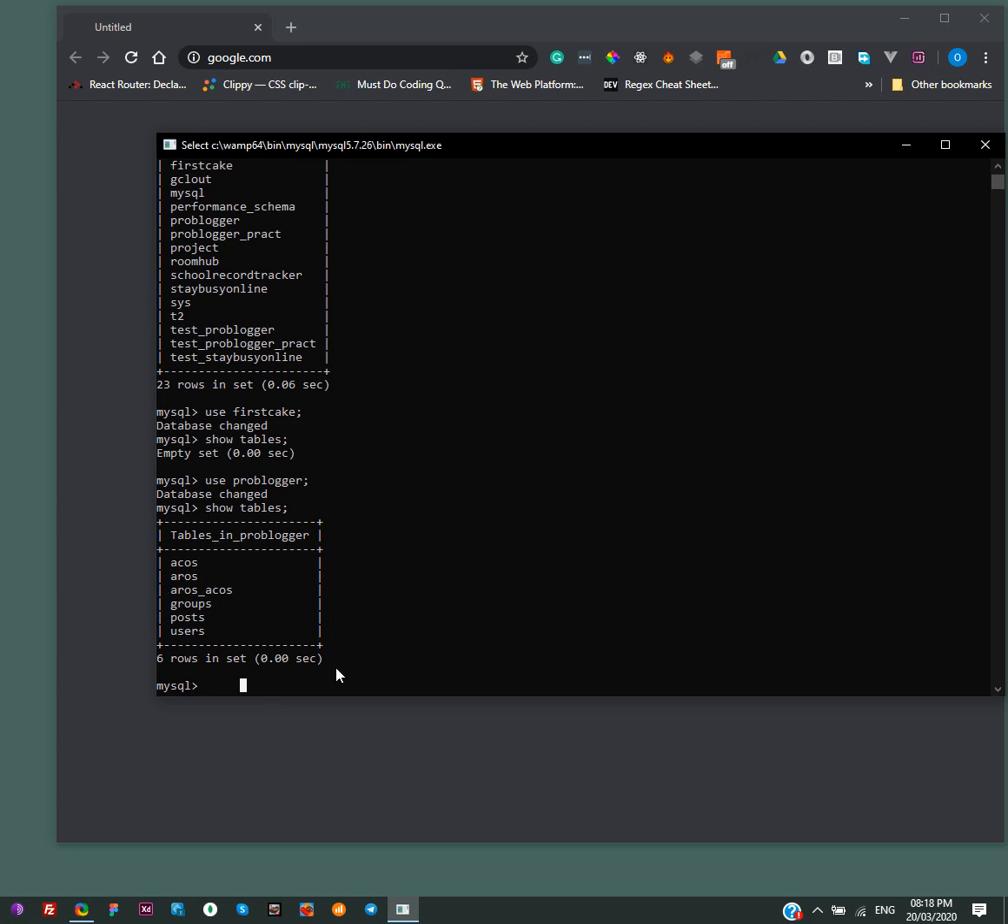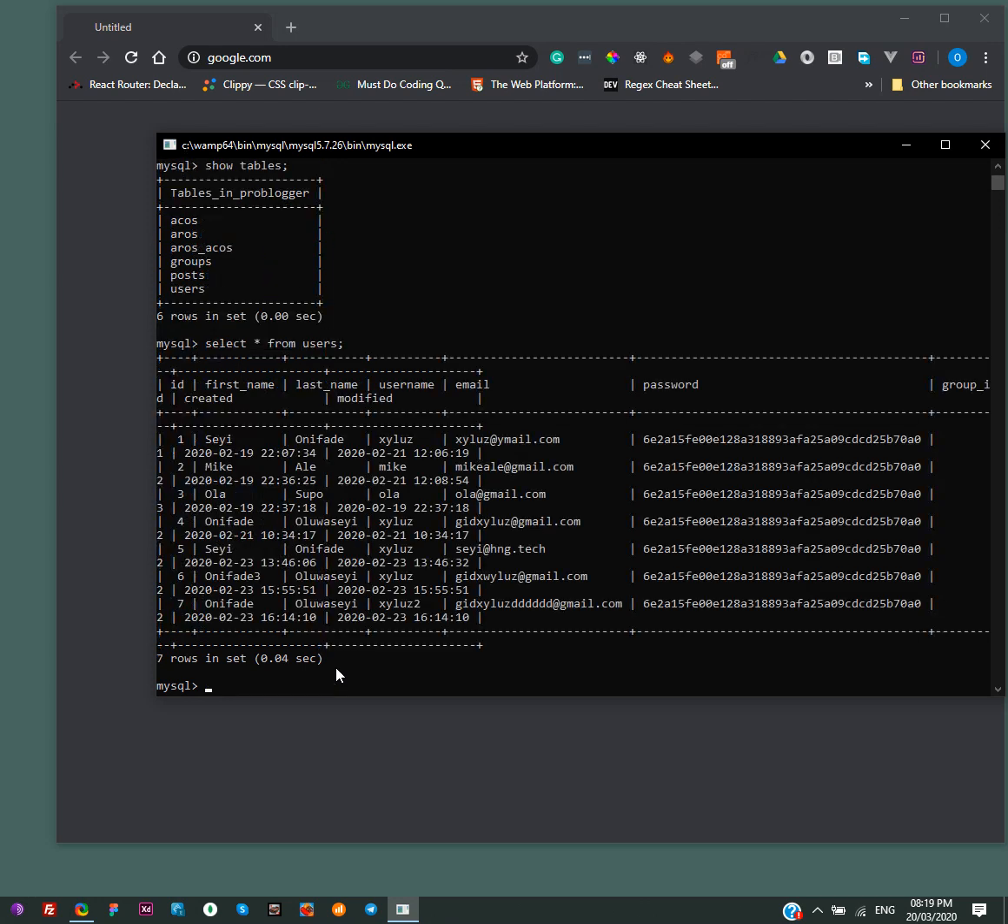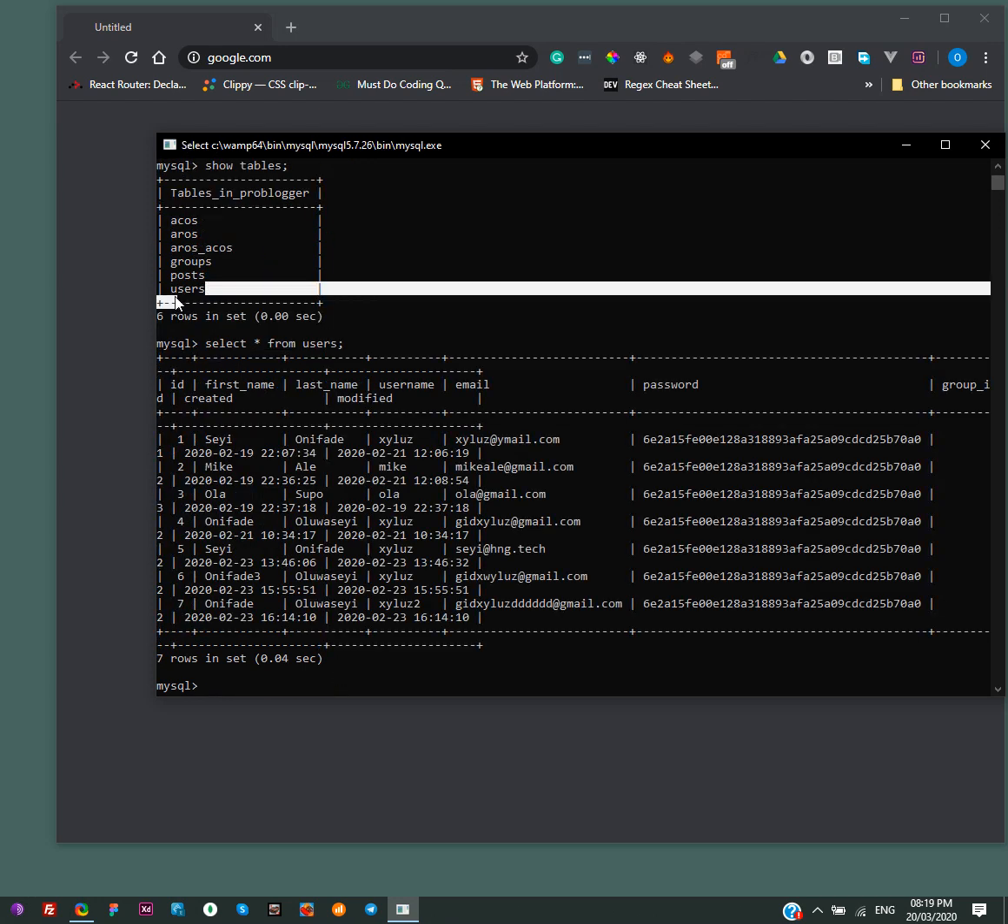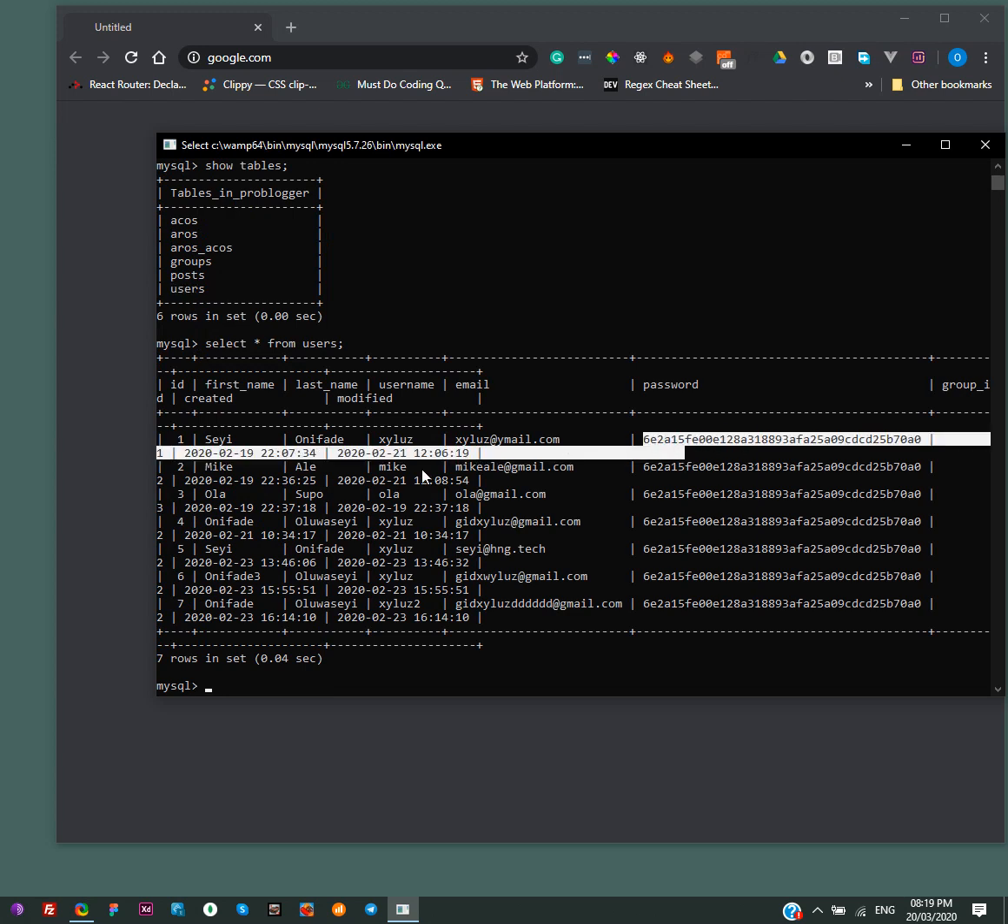So I can manage my database from here. I can say select all from users. This is going to fetch every user I have in this particular table. These are the users I have. This is the password. This is my localhost. The password is users. I was just testing out things.